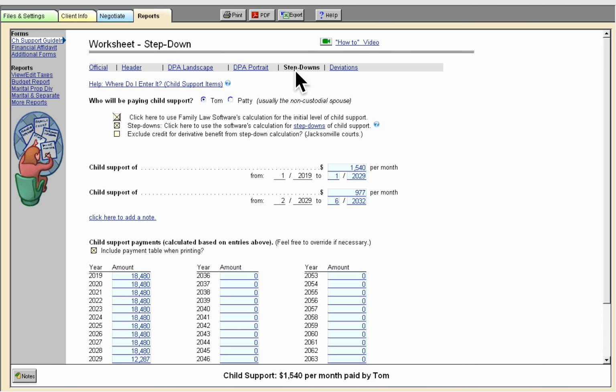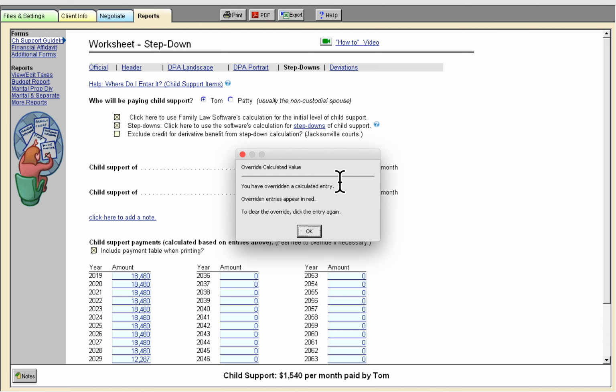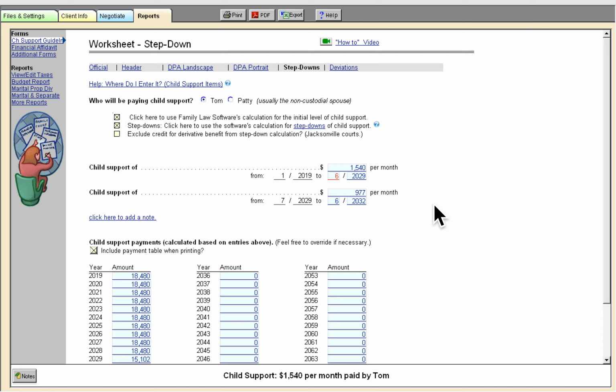Our program will automatically calculate step downs for you if you entered in the children's date of birth. The initial support order will be for $1,540. And when the first child ages out, child support will drop to $977. The termination date for the child support will be the child's 18th birthday, but in this case, you could change that maybe to the month where the child would likely graduate high school. I'll click OK. That number will be red, but in this case, that will be all right.